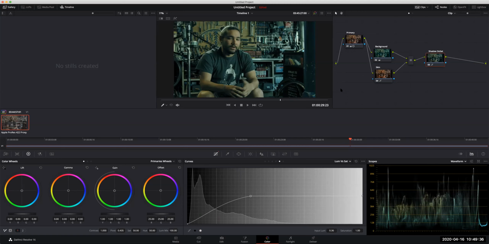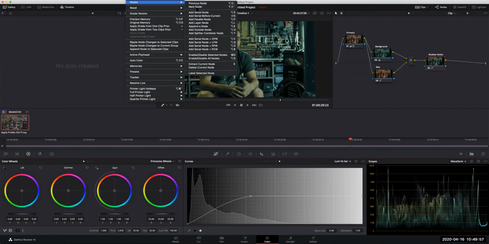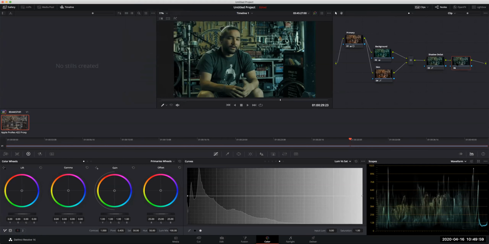Okay, so let's do another recap. Primary, 0s and 100s. Background to get that teal color. Bring back the skin tone. And finally, to get rid of the shadow saturation. And then one last one, we're gonna add another node, another serial node. We're gonna call this one global control.